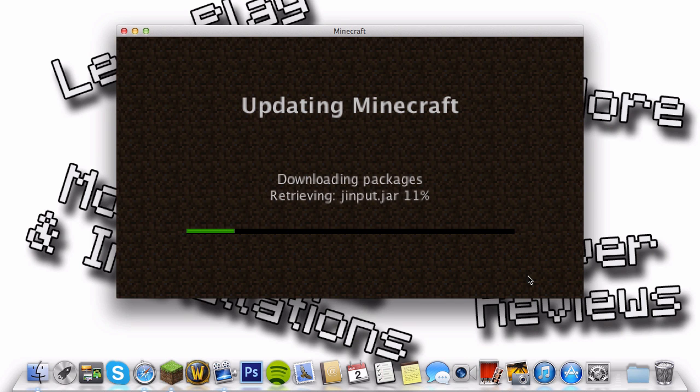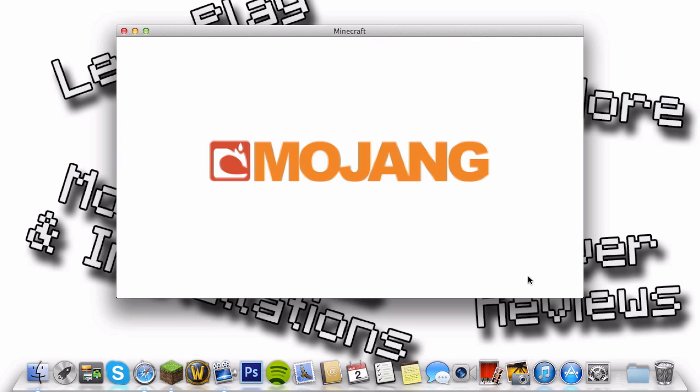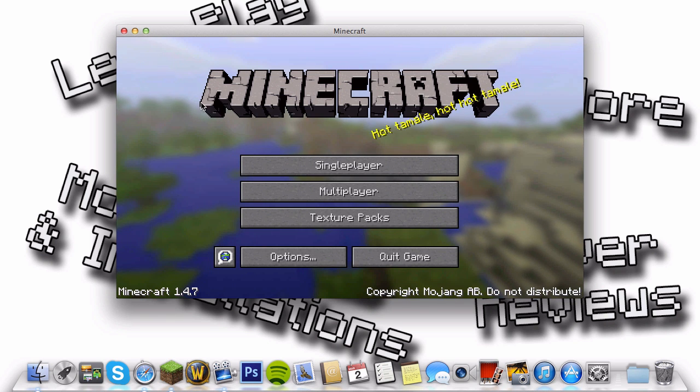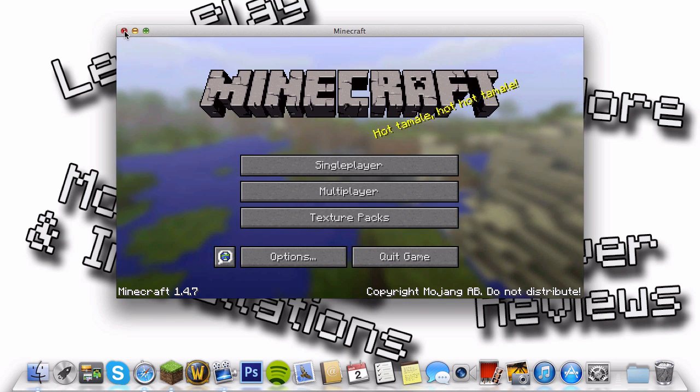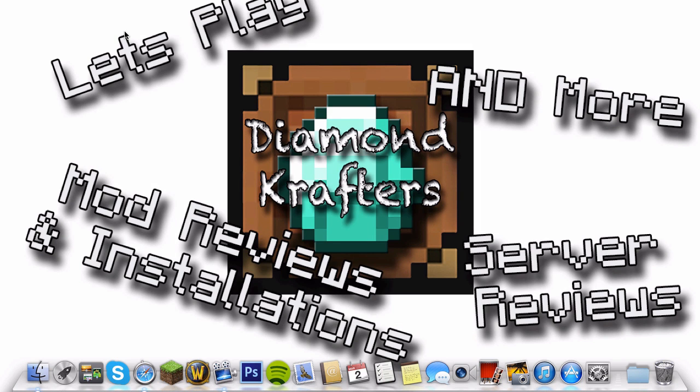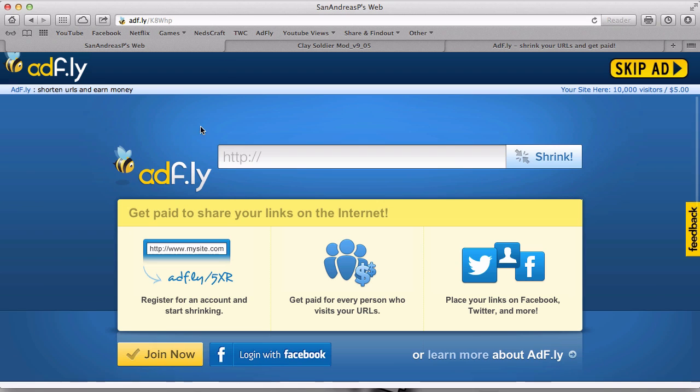And now you want to log in, and it's going to download all the Minecraft files. Okay, so once you get to this screen, that means it's done downloading. You can close it. You need to close your Minecraft or it's going to bug. Then you want to open Safari or your internet browser and go to D3i's flight page.